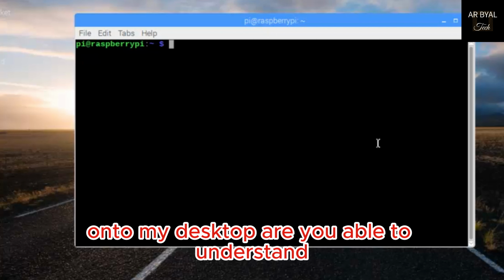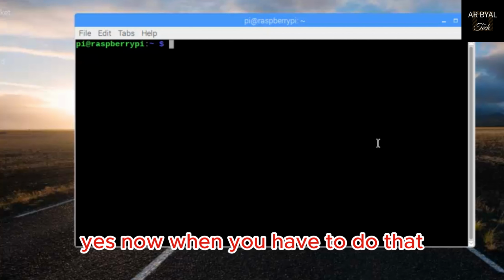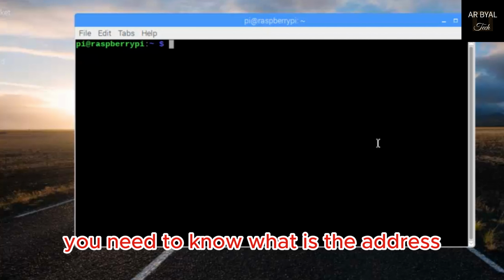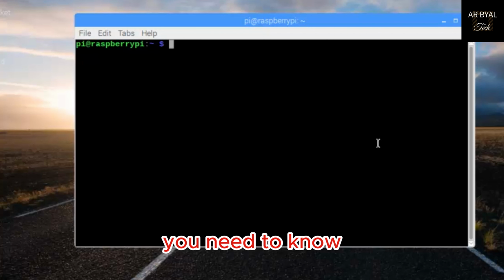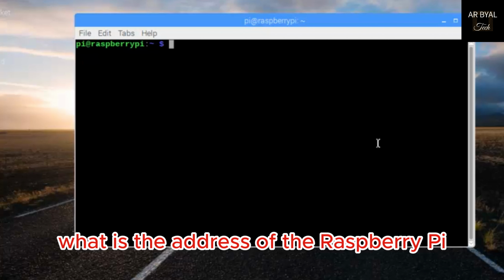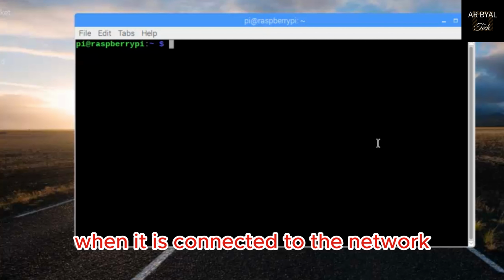Are you able to understand? Yes. Now, when you have to do that, you need to know what the address is. If you want to access the Raspberry Pi, you need to know the address of the Raspberry Pi when it is connected to the network.